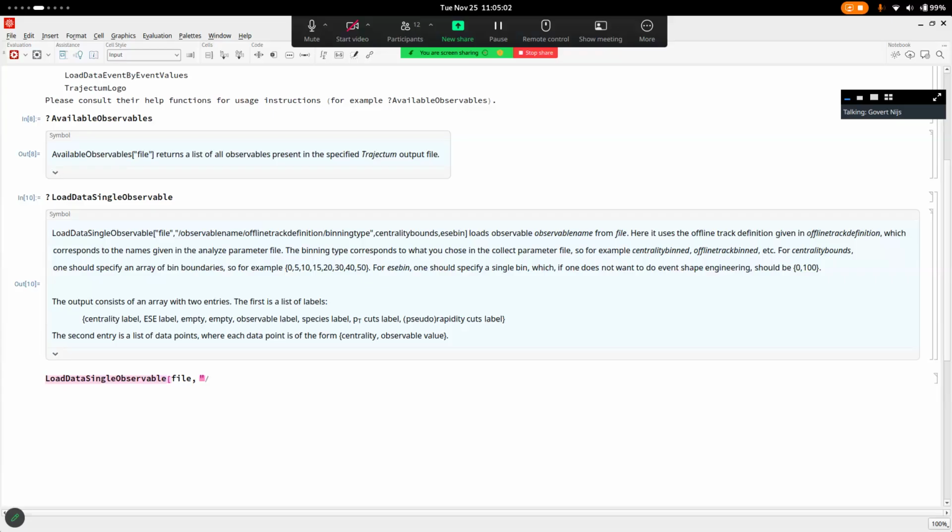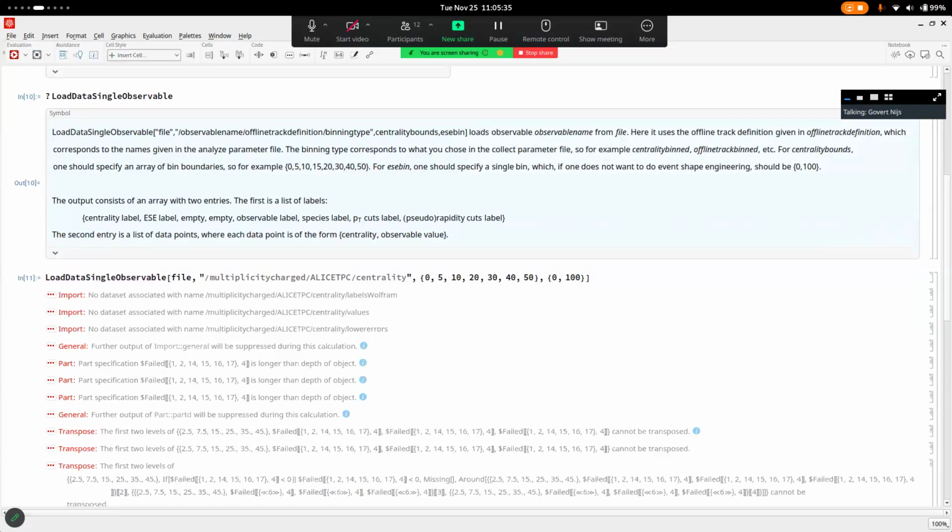So say I want the multiplicity. So multiplicity charged, then the offline track definition. That's basically how the centrality is defined. So say I want the ALICE TPC, and then I want it binned in centrality. I cannot type apparently. So then the next thing is the centrality bounds. All of this is explained below, but say I want these bins. And then for ESE bins, I'm just going to not do event-shape engineering.